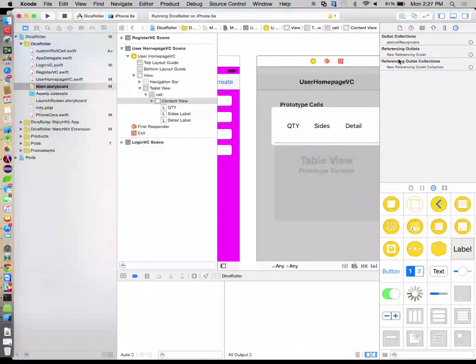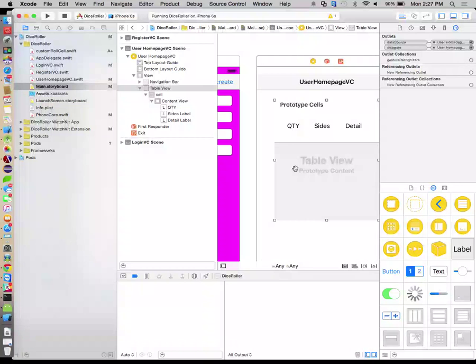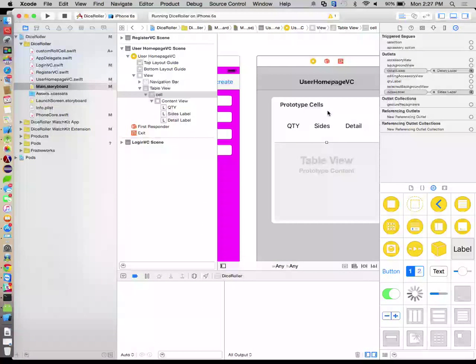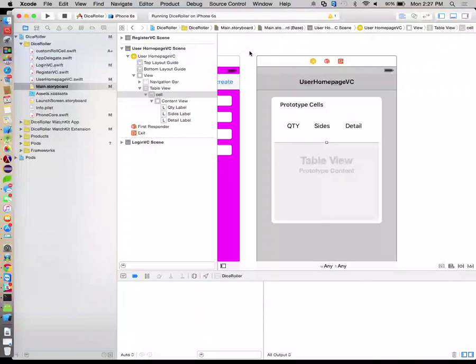Just disconnect that guy. And now I need to be able to select on the actual label. There we go. So here's my quantity label. So we'll hook that guy up. All right, so I just created my outlet wrong. I must have dragged on the wrong thing.